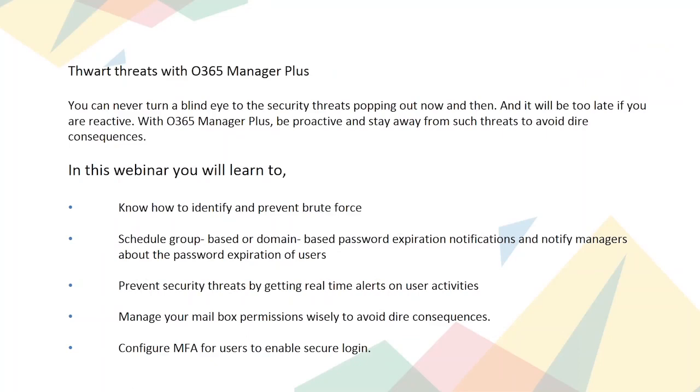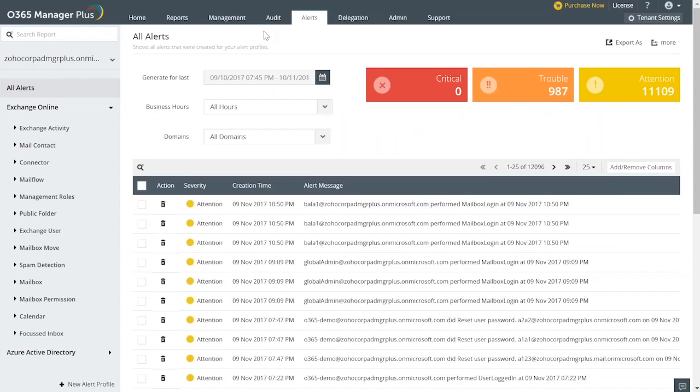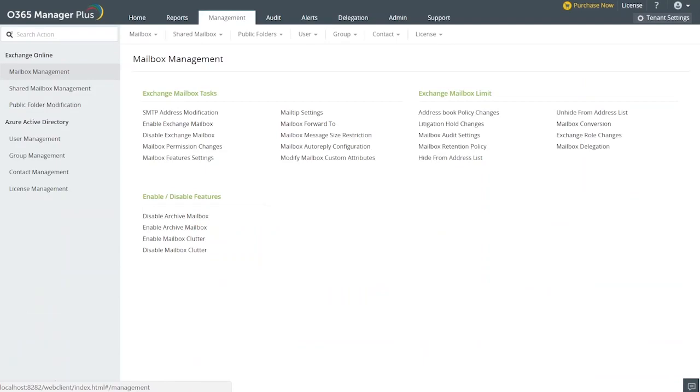Yes, next is managing your mailbox permissions to avoid dire consequences. I'll show you how to manage the permissions provided to a mailbox, either in bulk or to a single mailbox. I'll go into the console again. It is obviously a management action, so I'm going to the management tab. Under Exchange Online, you can see an option called Mailbox Management. I'm selecting it. Under Mailbox Management, under Exchange Mailbox Task, you can see an option called Mailbox Permission Changes.